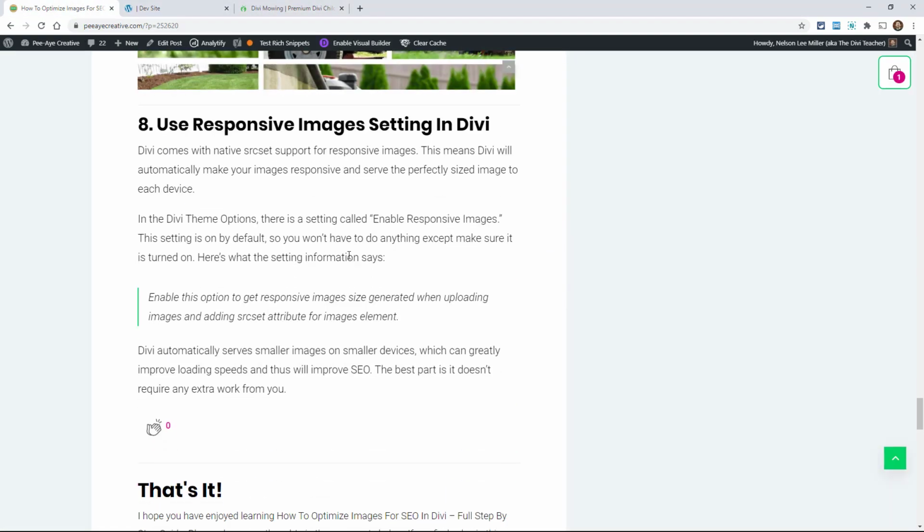And use responsive images. This one's easy because by default this is turned on. Divi comes with srcset. It's a responsive image feature, and WordPress came out with it too. I forget which version, but WordPress does support it natively now, and then Divi does too, so we're all good. It automatically will make the images responsive, and what that means is it doesn't actually shrink or enlarge the image. It's just choosing an appropriately scaled image for each screen size.